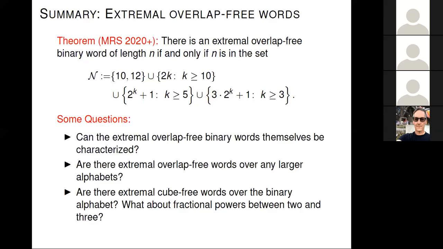So you might ask, can the extremal overlap-free binary words themselves be characterized? So we characterized their lengths, but maybe it's possible to actually describe exactly what the words are. And then a couple other interesting questions. Are there extremal overlap-free words over any larger alphabets? Just like with the extremal square-free words, it seems that when you move to larger alphabets, you get none. And then the last question, which I'll talk a bit about, is are there extremal cube-free words over the binary alphabet? And what about fractional powers between 2 and 3?